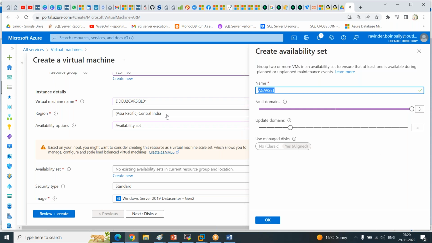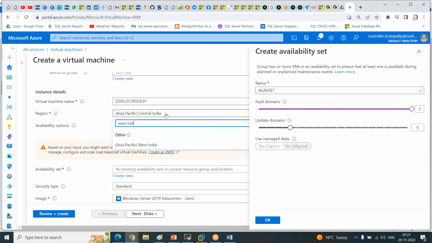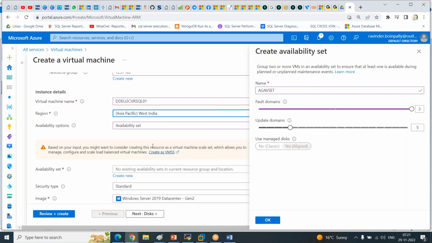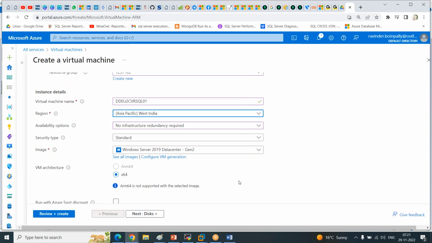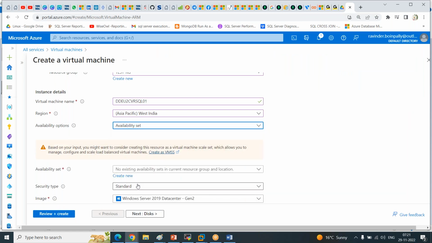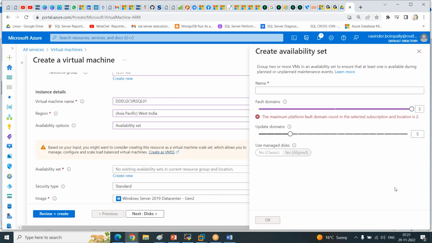So if I change this to West India, let's see, West India will only support 2. I choose West India, and now I'm going to choose the availability set. If I try to go to 3, it is not supported. You see, the maximum platform fault domain count for the selected subscription is only 2. You cannot go to 3, only 2.